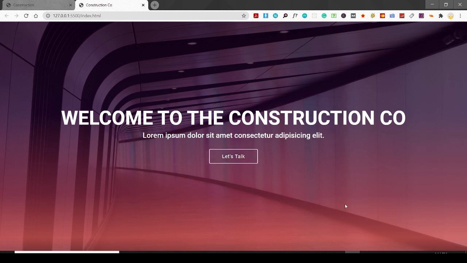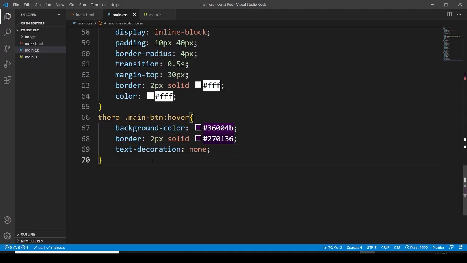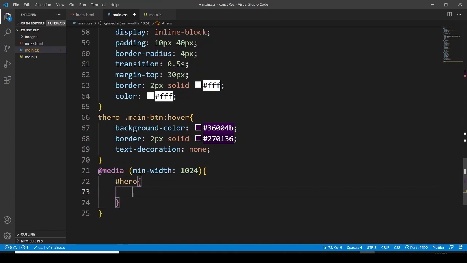Okay, now we have to do another thing, which is add media. Here the minimum width, not the button, sorry, here the minimum width is going to be, the error here. Okay, the min width is going to be 1024, where this hero section is going to have a background attachment fixed.